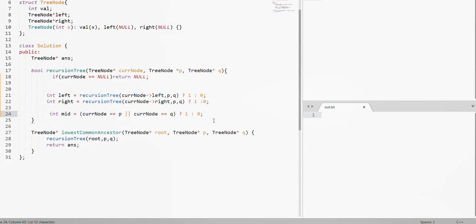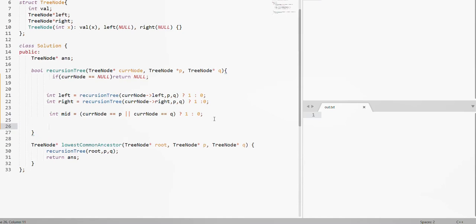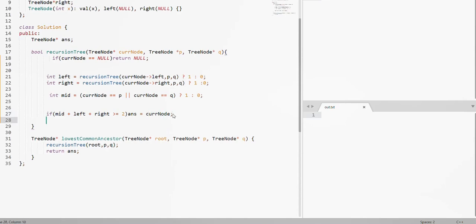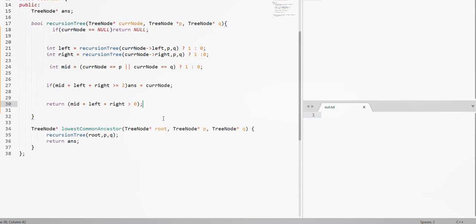And then here I'm handling the condition where there is a direct edge between P and Q. Then I'm checking if the current node is the LCA or not. If it is the case, then I store that current node in my answer variable. Otherwise, I'm simply returning whether I find one of the descendants in the subtree of the current node or not. So this is how this function is working, and this is the implementation in C++.